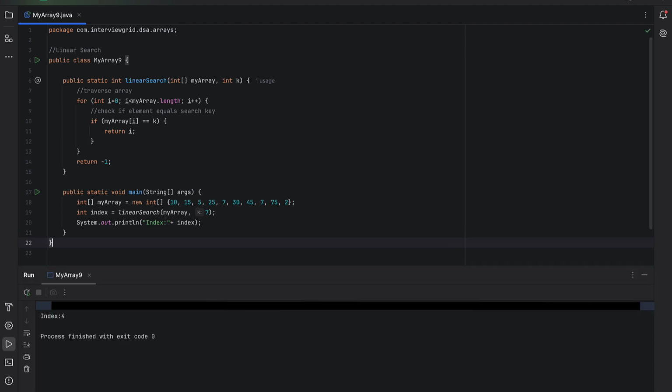We can see that the index returned by the method is 4, which is expected. Now, let's search for a key that does not exist in the array and see if the method returns -1. So, let's change the key to 32, which does not exist in the array, and run our program again. We can see that the index returned by the method is -1, which is expected.